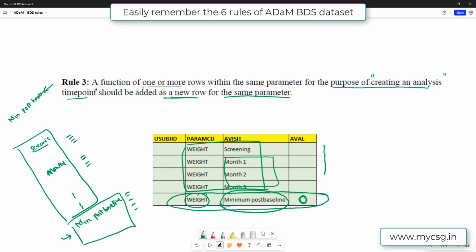So it says a function of one or more rows. Is it a function of one row or more rows? If it is minimum, maximum, or the last observed value, it would be a function of only one row from the observed data, because out of all these rows, only one of those rows would be replicated here. So when will we have a function of more rows? Let's say we are taking the average of all the post baseline values. At that time, the analysis value is a function of more than one row.